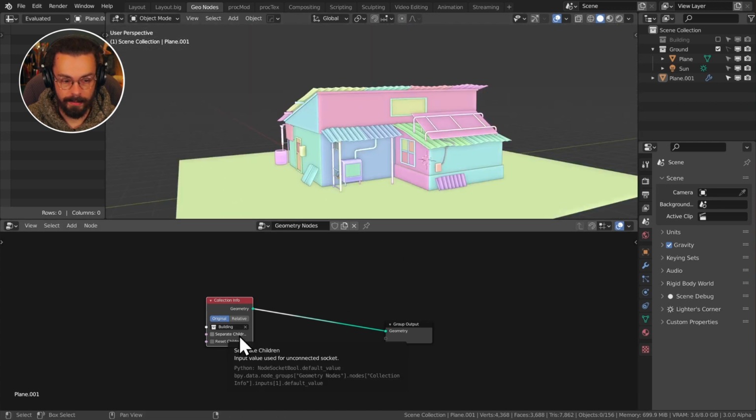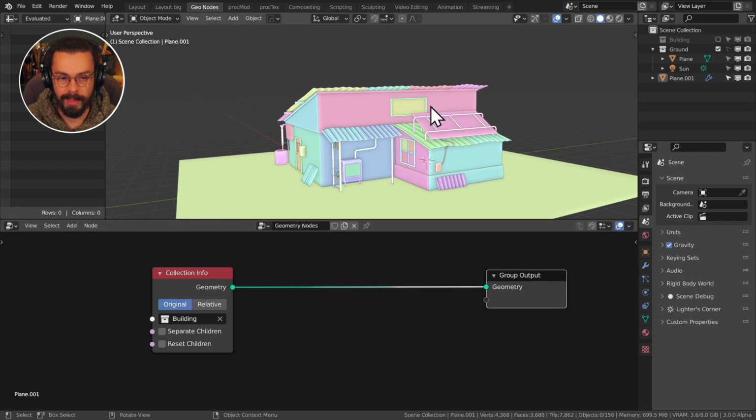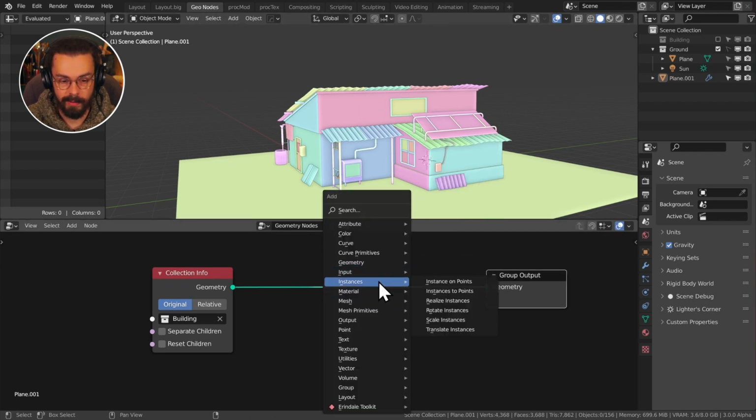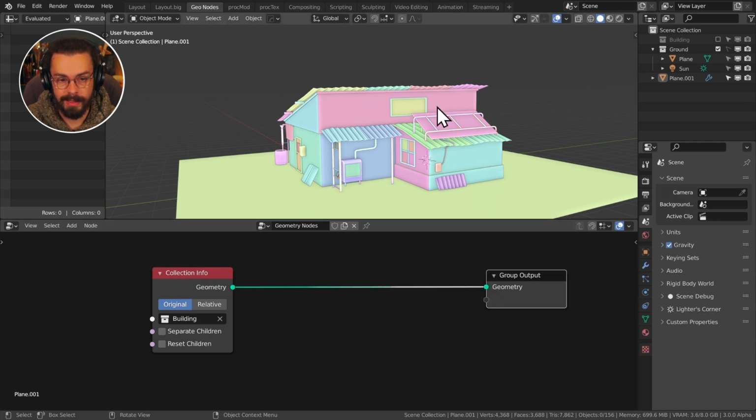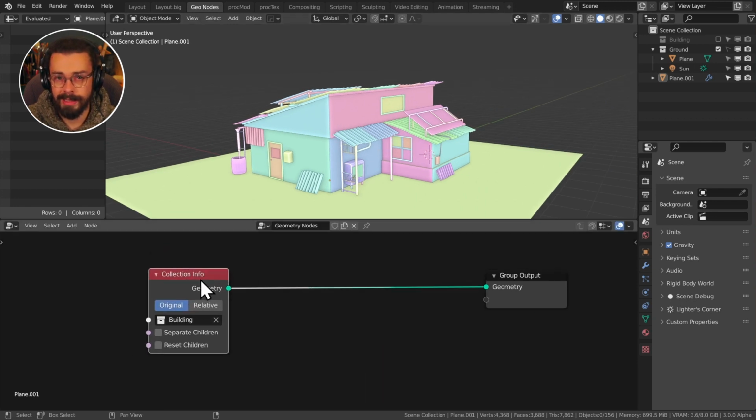I want to separate my children, but before I do, I want to explain why. What we're going to be doing here is rotating instances. And this is a really nice way of working now because we have all of these different instance options that are going to allow us to basically process this as individual things. The collection info node brings in every individual object in that collection as an instance.